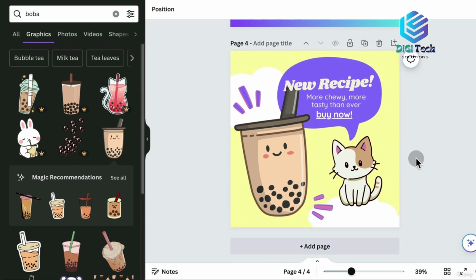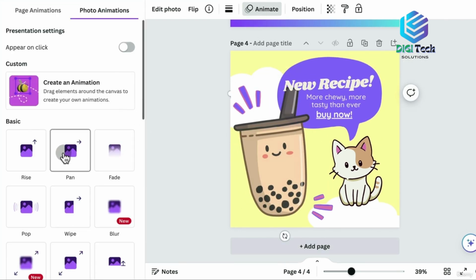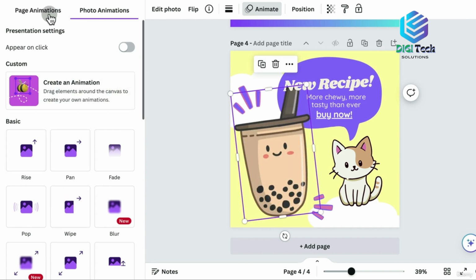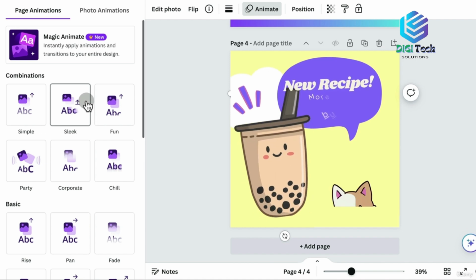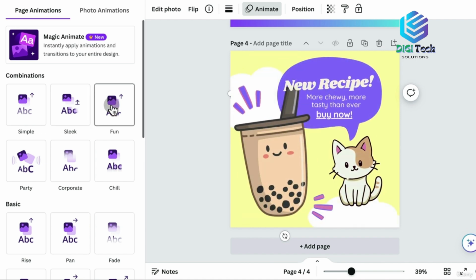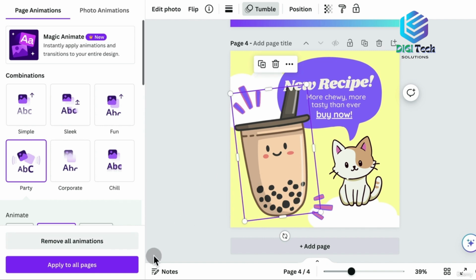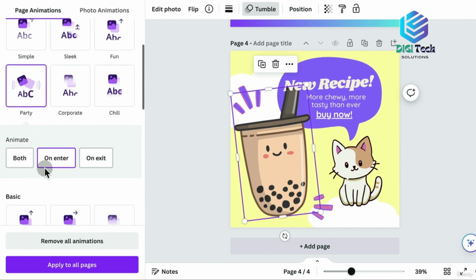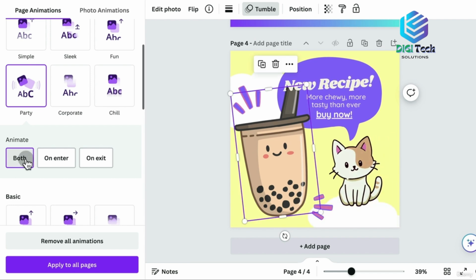Now what I can do is I can animate this. So if I select any element, I can click animate, and I could choose for this specific one how to animate it in, or I can go to page animations and I can actually apply an animation to this entire page. So if I want to add this party one, we can apply it to all pages, or now it's just applied to this page. And we're going to animate both on the entrance and on the exit.